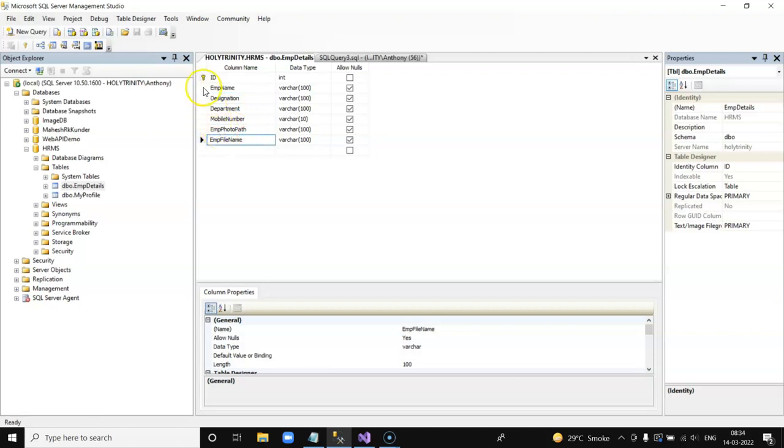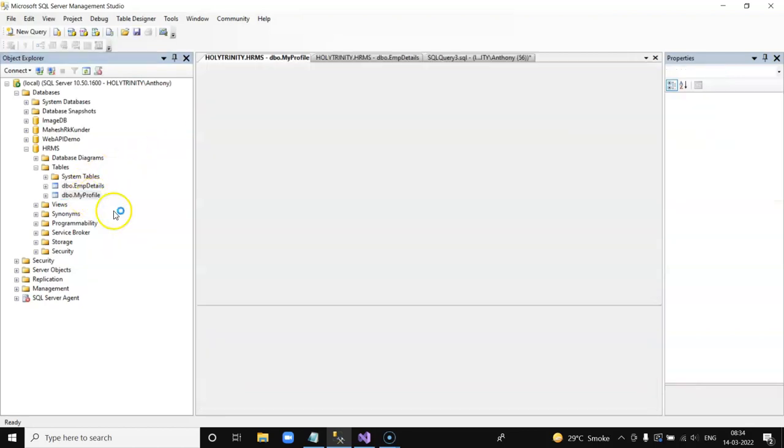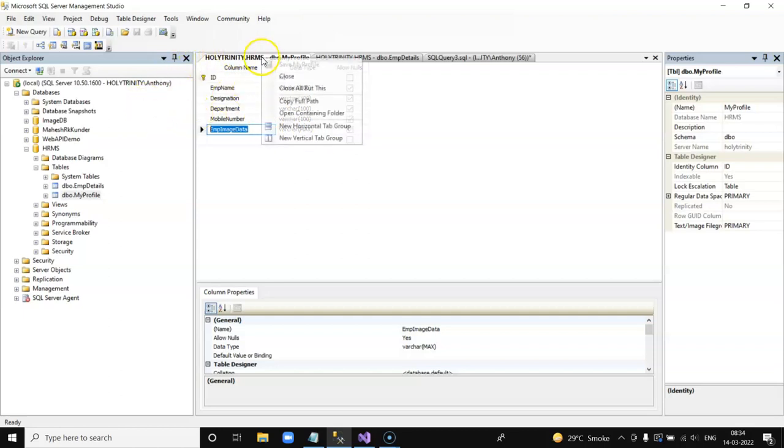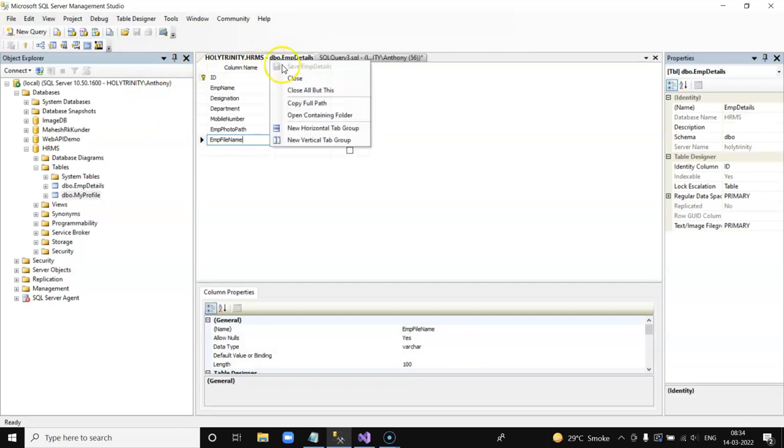Now here what will happen is that we are going to store the images, but only the path. The actual image will be stored in the relative path of the web root folder. Similarly, we have another table, my profile, which is the same. Here we have employee name, designation, department, mobile number, and EMP image data, which is varchar max, where we are going to store the bytes of the images. It is not going to be stored on the folder file structure. So these are the two tables.